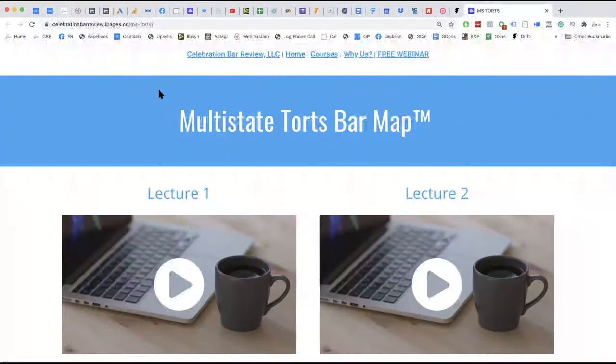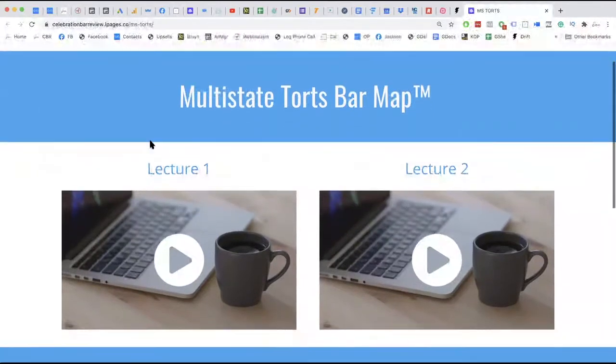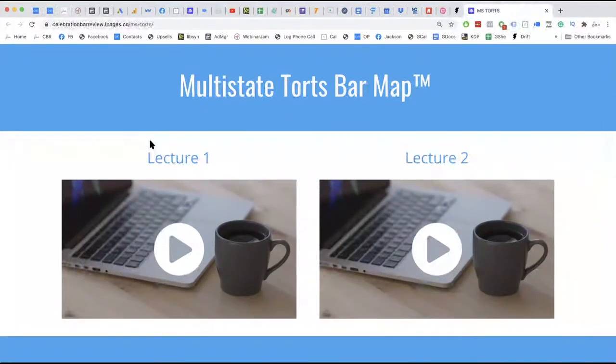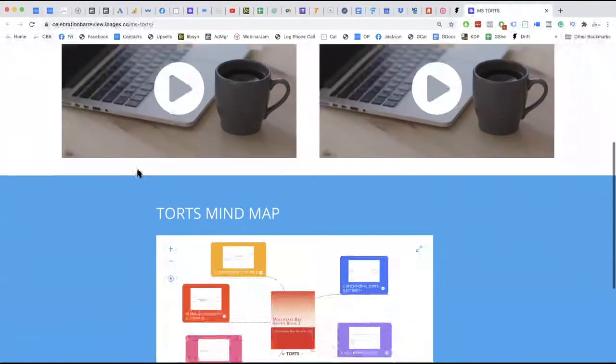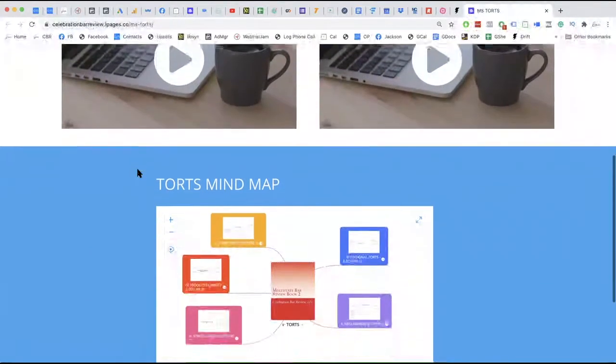I'm pleased to introduce you to the bar map system, and I'm excited to show you what it looks like. What I've done is to put up an example from multi-state torts to show you just how this bar map works. Once you order your bar map program, you'll be directed into a secure web page for each subject. This is the torts page. You'll see that we've got 2 lectures, and I'll look at those in just a moment. And then we've also got a mind map for the subject of torts.